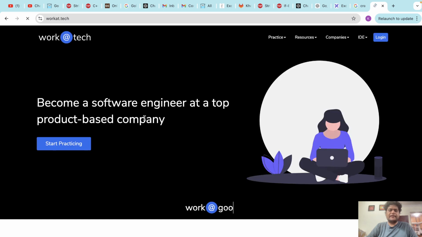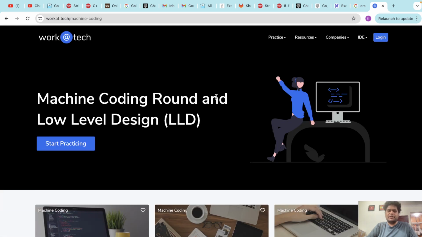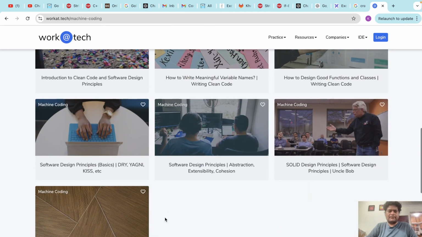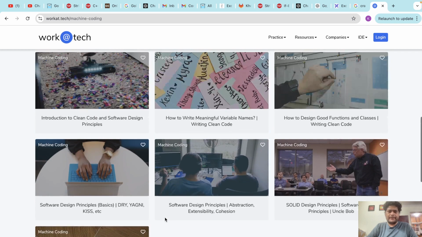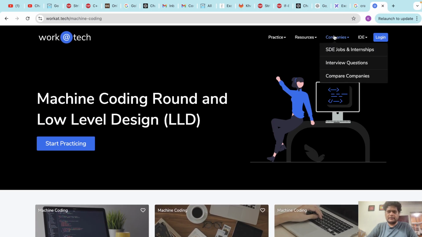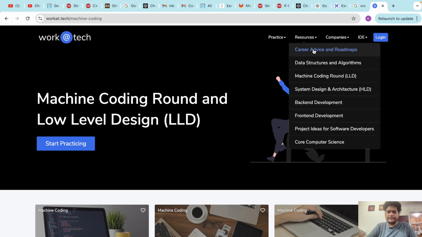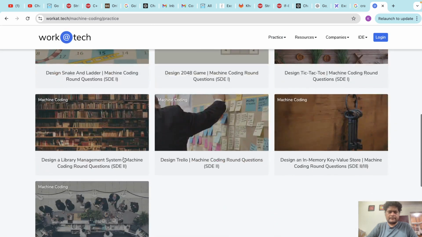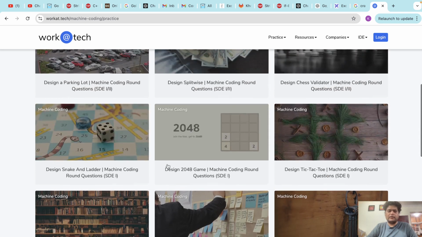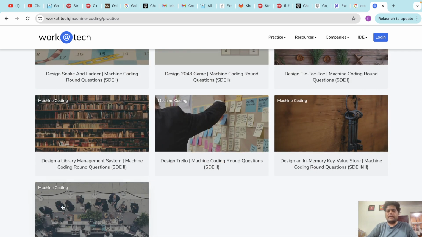So this website contains a few machine coding problems. My favorite one is going to be this one. Where is it? Okay, it doesn't contain those problems. Yeah, this one, design a distributed queue. This I really want to solve. I haven't done it in Golang, although I have solved a few of the problems in Java. I have the repository of it also.